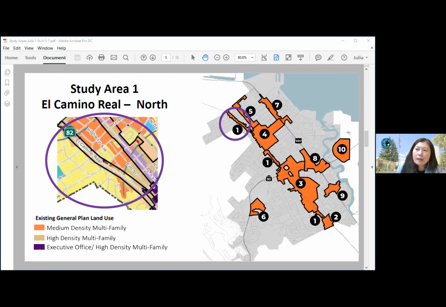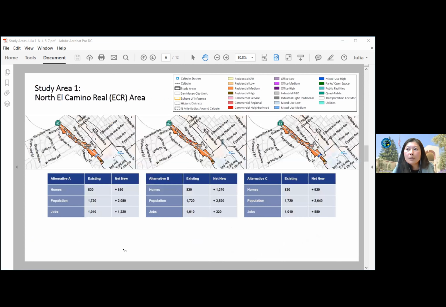So study area 1, again, this is the El Camino North segment. The land use designations currently are medium and high density multifamily, as well as executive office with a residential overlay of high density. And in terms of the 3 alternatives, what we have is alternative A, B, and C. Alternative A, in terms of the net new jobs and housing, is shown in the table below here. And that same information is reflected for alternative B and C.